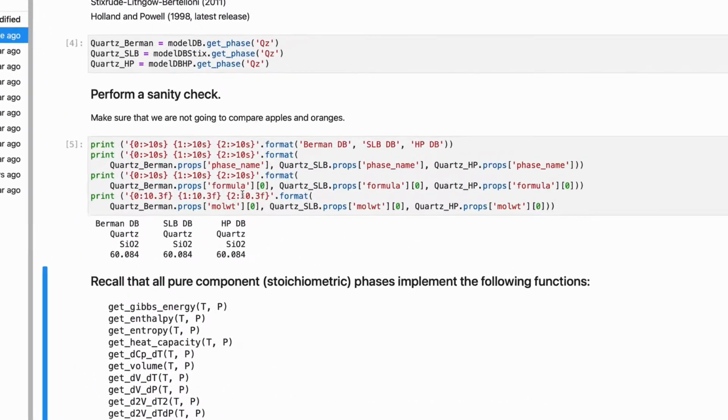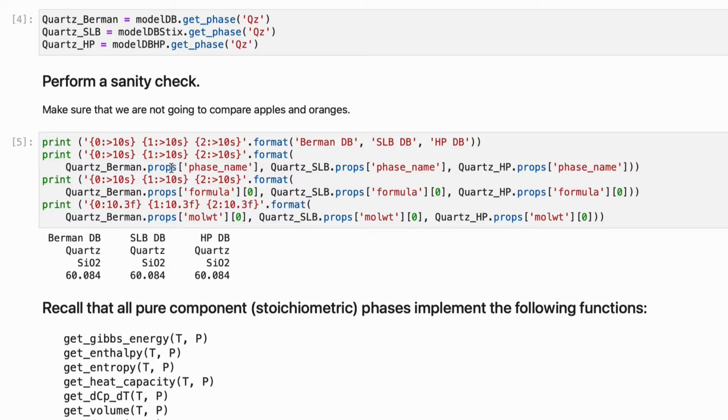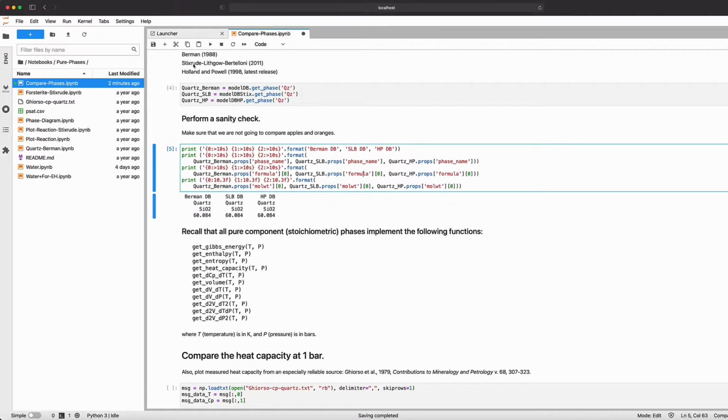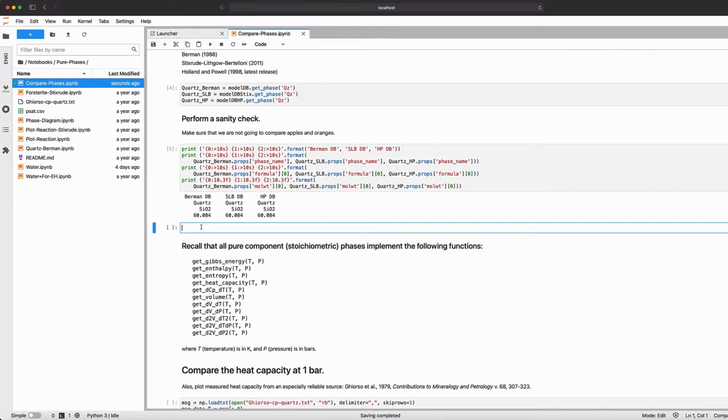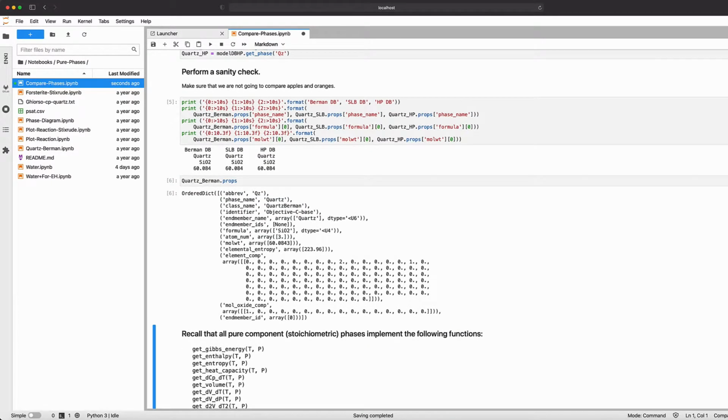Notice that this check was done by looking at the property of quartz Berman or quartz Stixrud-Lithgow-Bertoloni or quartz Holland and Powell. You access the properties, which is a Python dictionary, and then the phase name or the formula or the molecular weight in order to retrieve those properties. There are lots of other properties that are available. Again, if you're interested, just look at one of the databases, let's say quartz Berman, and look at the property of that database. And if we just hit return, you'll see all the different properties that can be accessed.